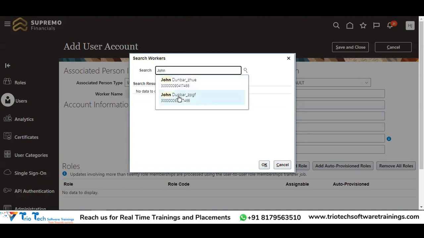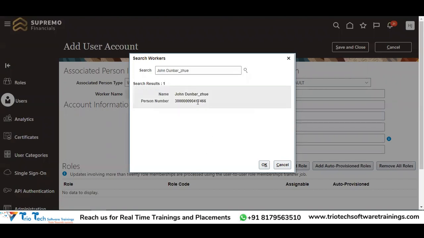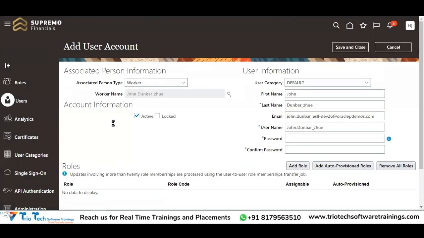See, when I search with John, currently in this instance, these two people do not have user accounts created. So search that employee, select it, and then you can click on OK. See, the details got synchronized from this employee record.